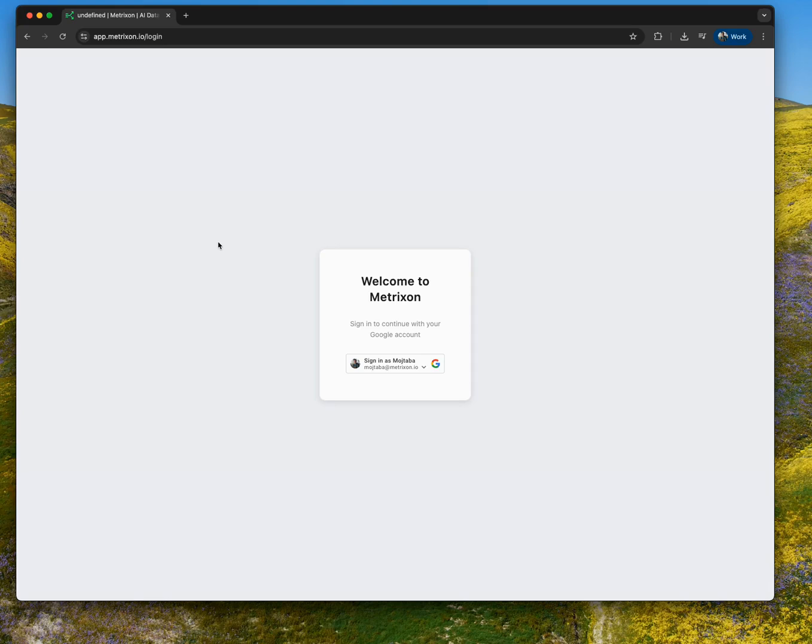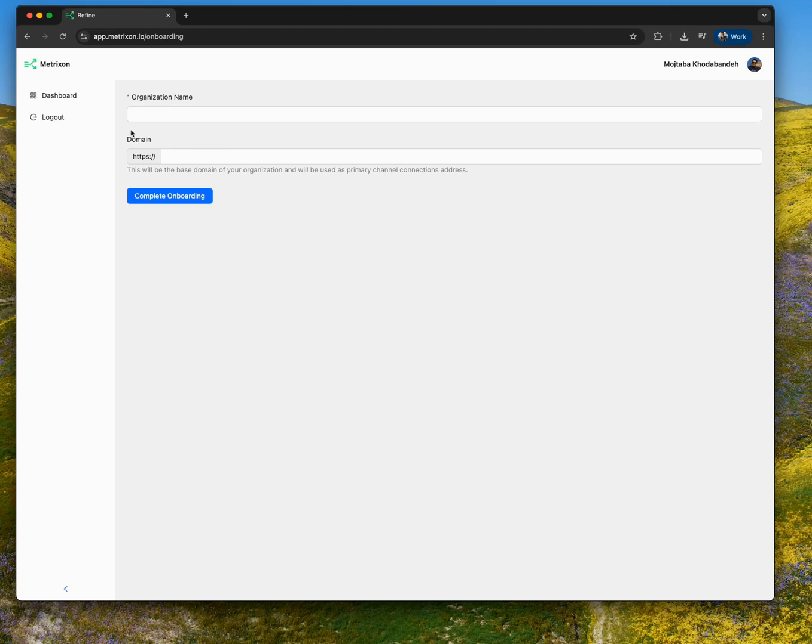To get started, visit app.metrixon.io and click Sign Up. You can sign up with Google by selecting your account and approving access. After signing up, you'll be asked to complete a short onboarding form to set up your organization.